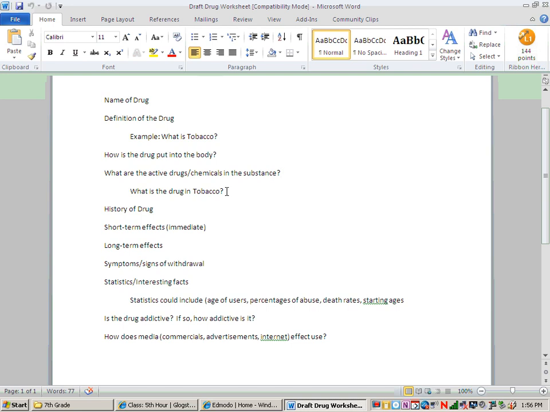Okay. For example, here's what I mean by this. What is the drug in tobacco? That again could be your heading for that particular text box in Glogster. The history of the drug. Here's the important stuff: the short-term effects, the long-term effects, symptoms or signs of withdrawal, statistics or interesting facts about the drug. These statistics could include the age of the users, percentages of abuse, death rate, how old the average person is when they start, and it could be other facts.